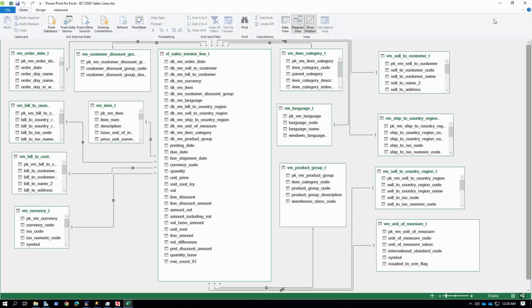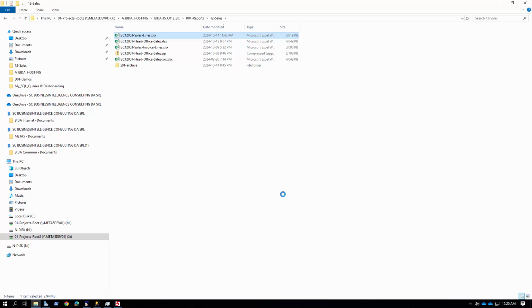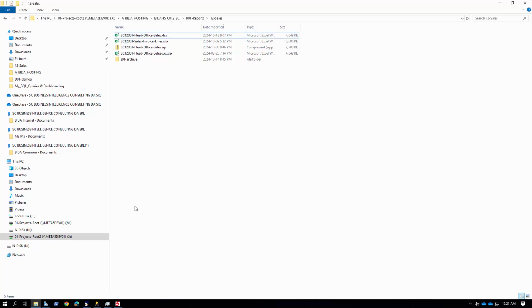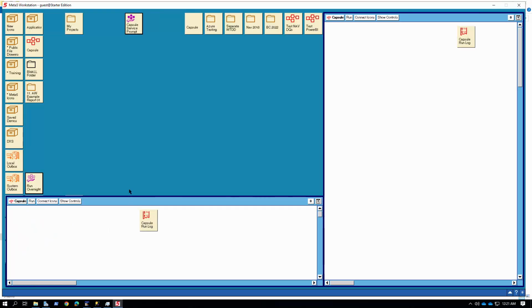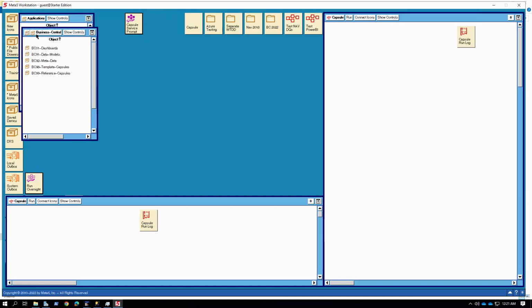Now, I will close the Power Pivot model. Now, I will close the spreadsheet. Now, I will delete the spreadsheet from the folder. Now, we will go to the BIDA0056 desktop and open the Applications file drawer to get to the capsule that creates this report.